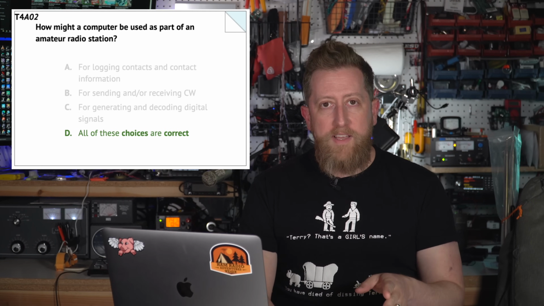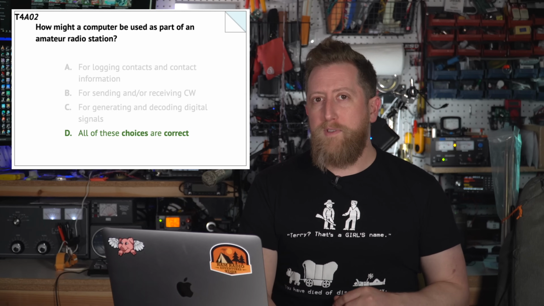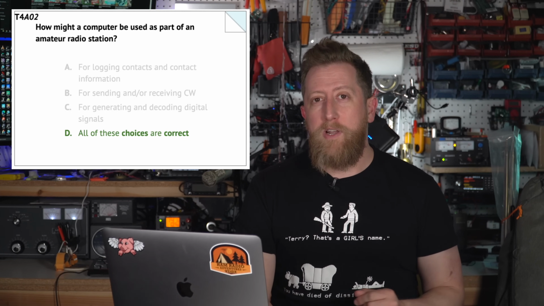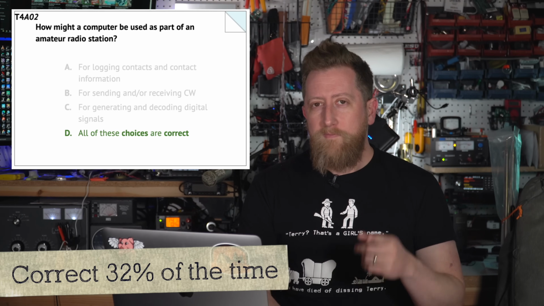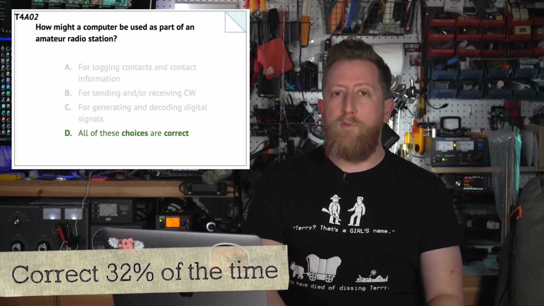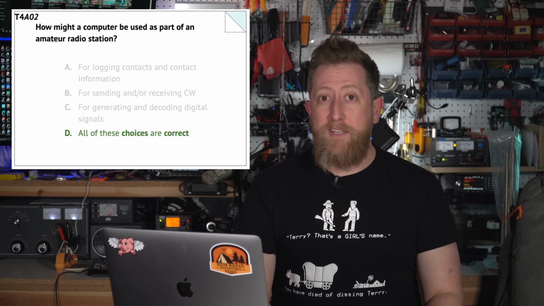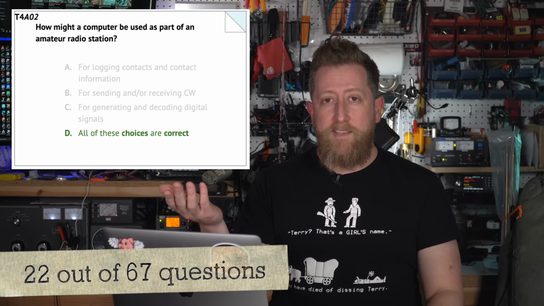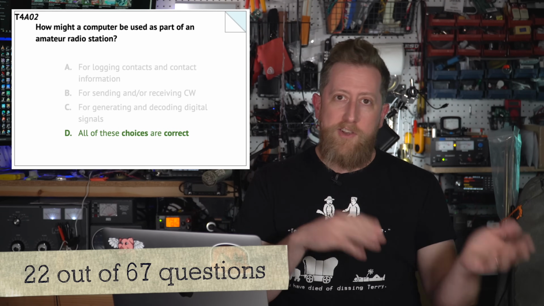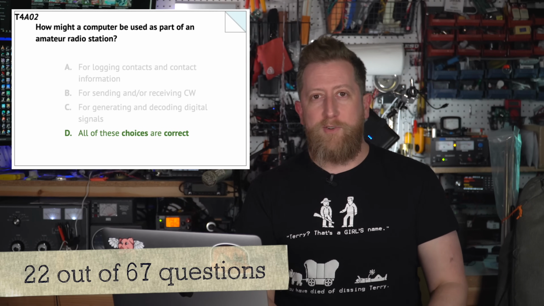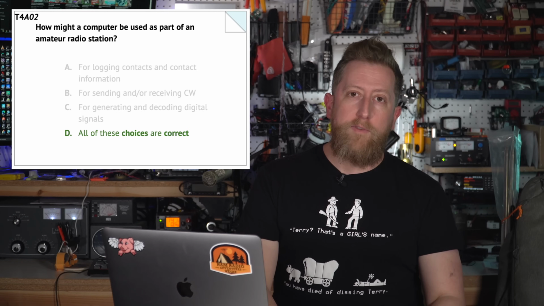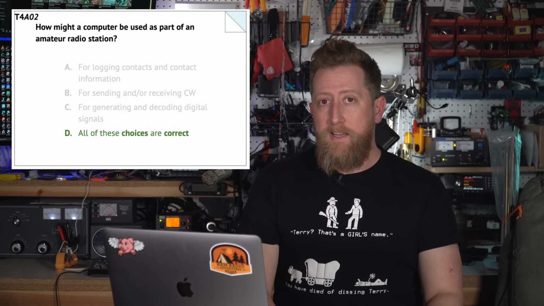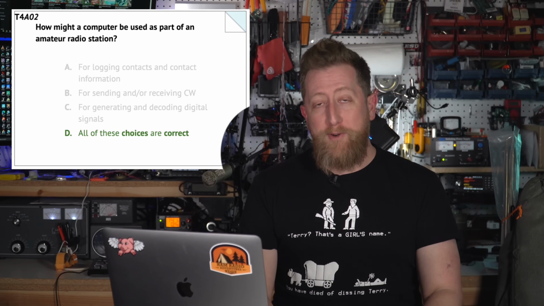Be careful with these. Just because you see a D, all of these choices are correct, on any of your ham radio tests, it's likely that it may not be. I'm wondering, I'll do the math on it, and I'll tell you what the odds are, whether the 50-50 splits are actually either a positive choice to go with that or not a good idea to go with the "all of these choices are correct." And of course, all of these are correct here. You can do all of the above with a computer, which is one of the reasons why I drag computers into the field for operating ham radio.